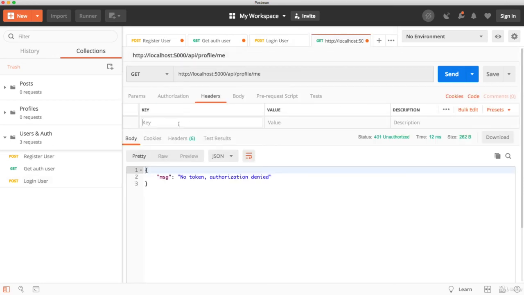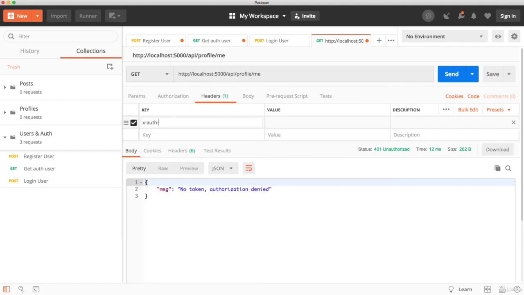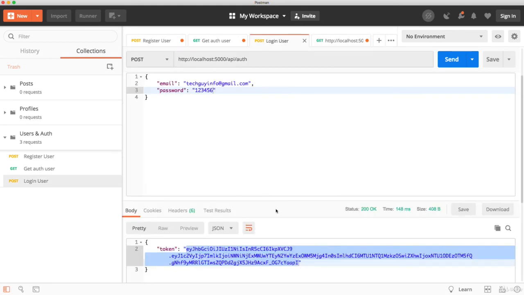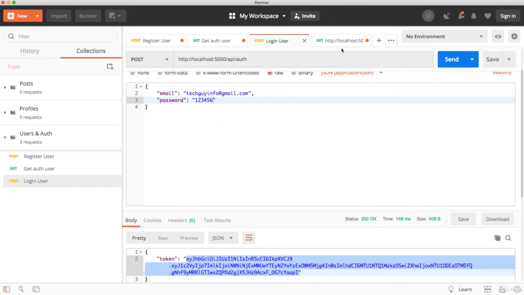Let's add headers, x-auth-token, and for the value, we're going to paste that token in and send. And it says there is no profile for this user, which is true. We don't have a profile for, is this? Yeah, this is the user Brad.